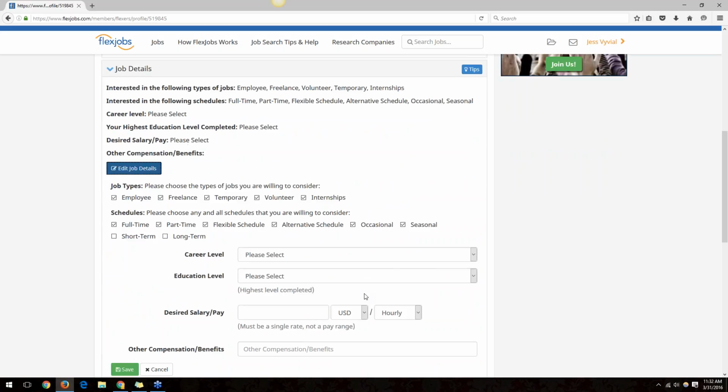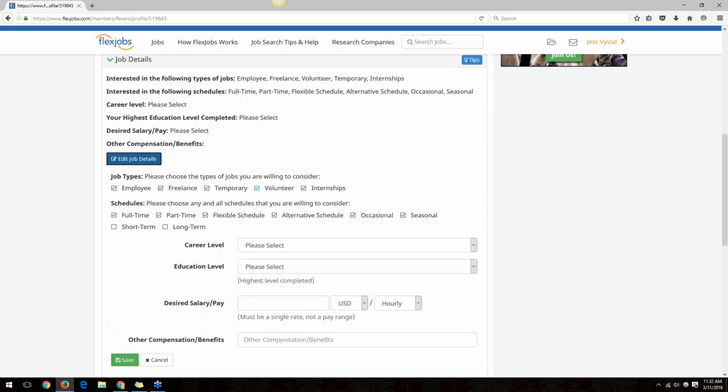Here you will choose the types of jobs that you are willing to consider. You can select more than one of these, so employee, freelance, temporary, volunteer, any combination that you're interested in. And then the same thing for schedules. You can select more than one depending on what you're willing to consider.